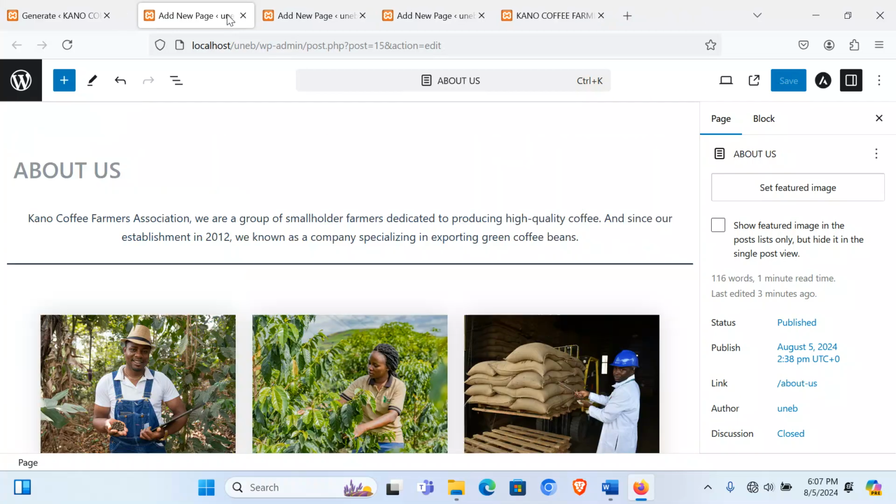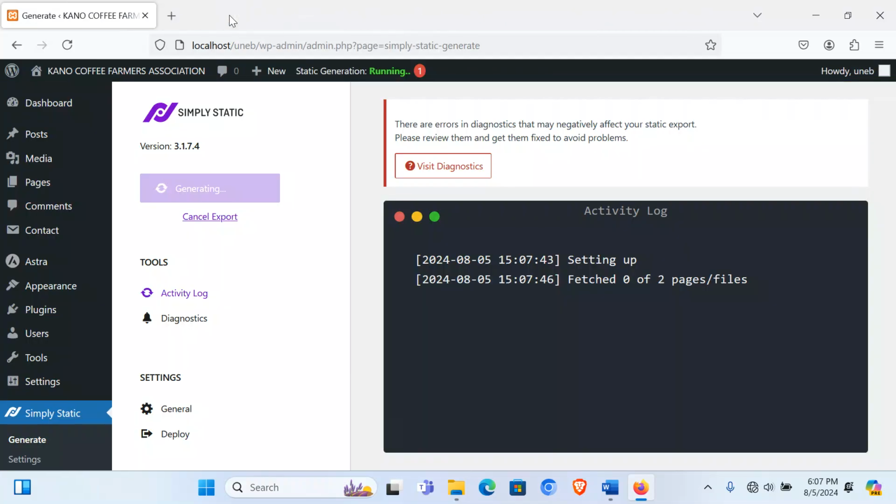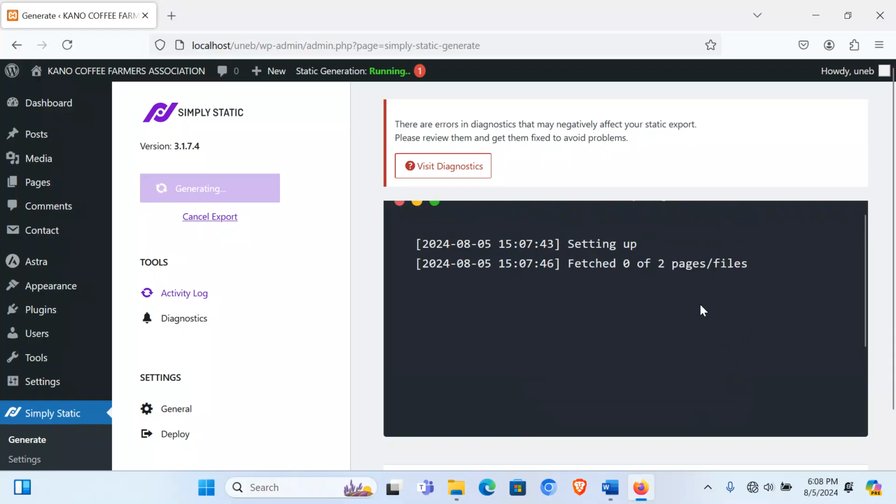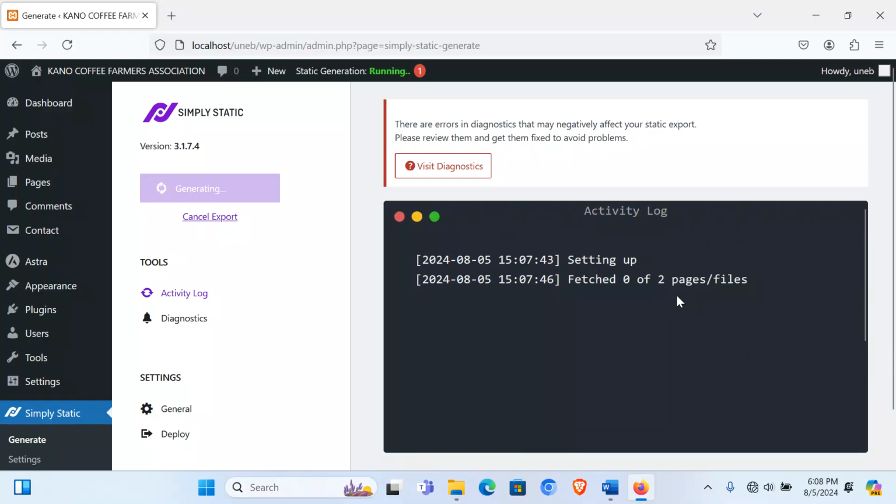So the design is complete. These ones can be closed. So in a few minutes our pages will be exported and we download.